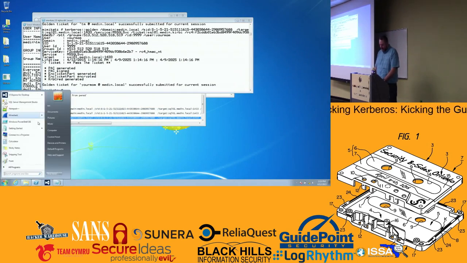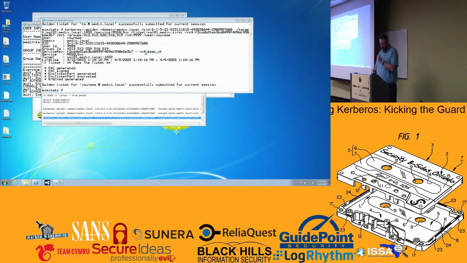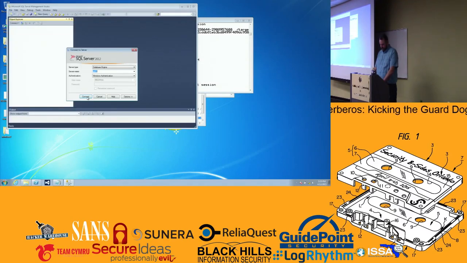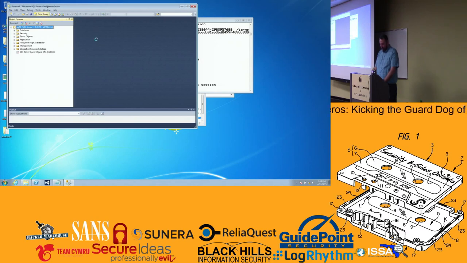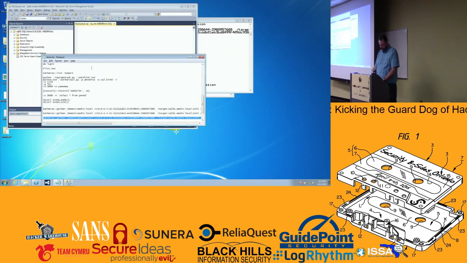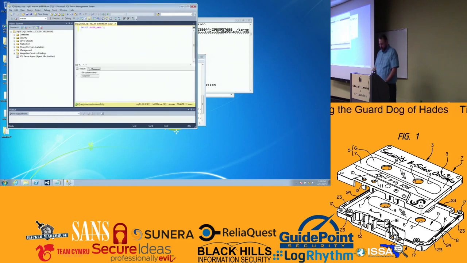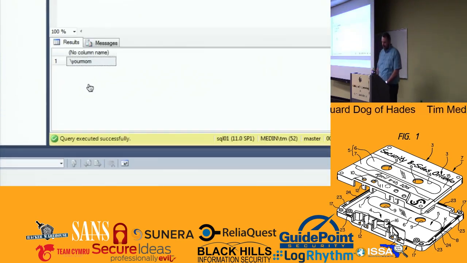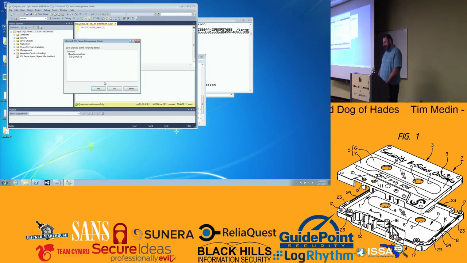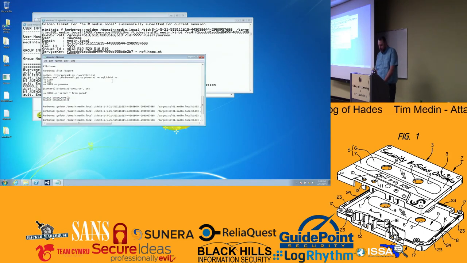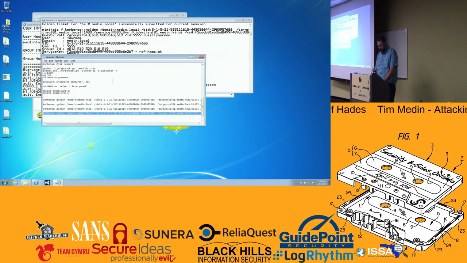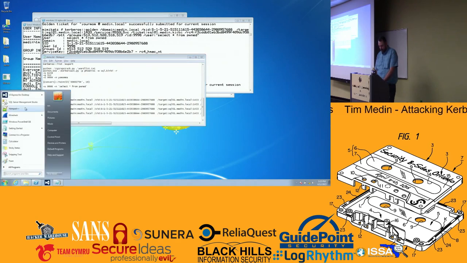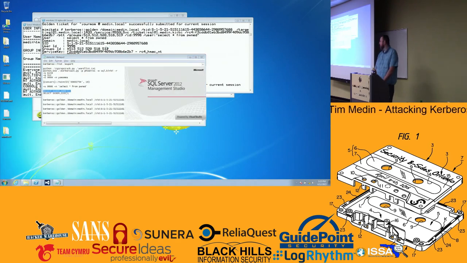So if I connect now, new query, execute, boom, your mom, right? We can also do other fun stuff. I was like, oh, that's kind of fun. But what if, instead of your mom, what if we change the name to something else? Like maybe, what if we use an invalid username?